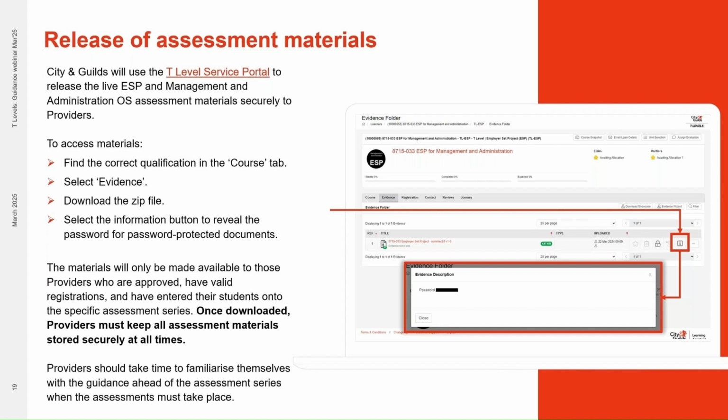Once downloaded, providers must keep all assessment materials stored securely at all times in line with JCQ guidance. Providers should take time to familiarise themselves with the guidance ahead of the assessment series when the assessments must take place.